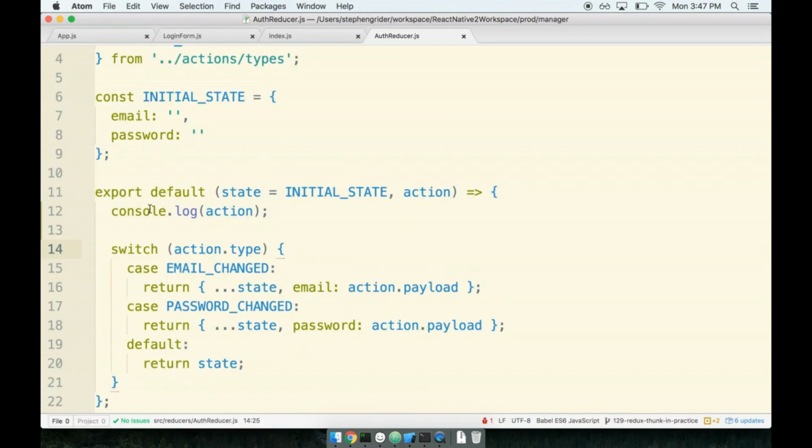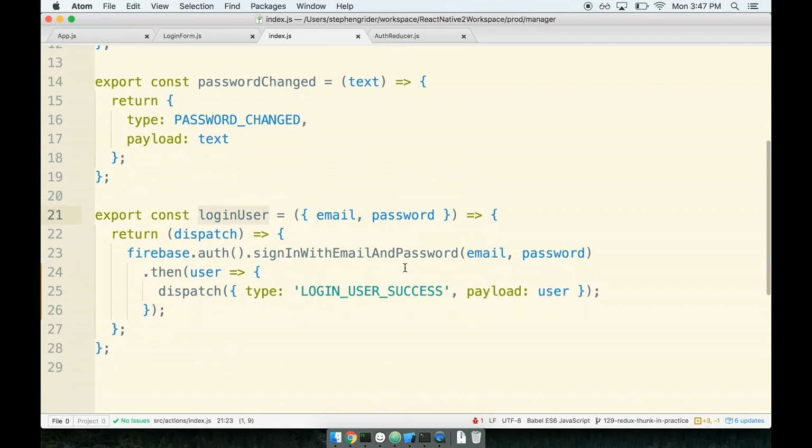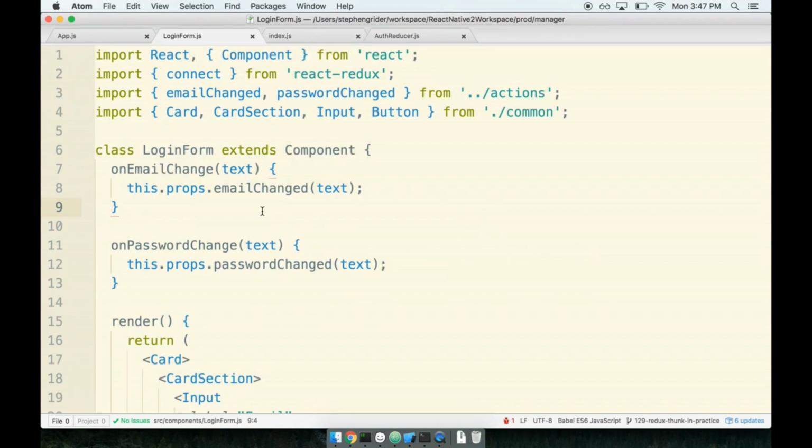Now the very last thing I need to do is I have an action creator called login user. I need to make sure that this actually gets called somewhere in my application. So we've not yet wired this up to our login form. So let's flip over to our login form. We're going to import the login user and then hook it up to that button at the bottom.